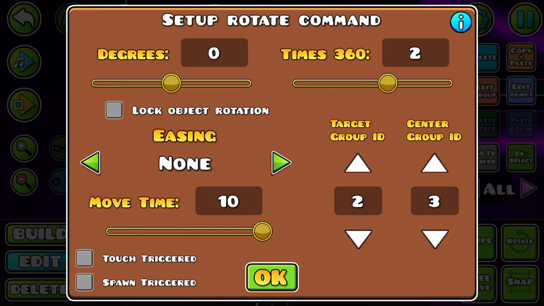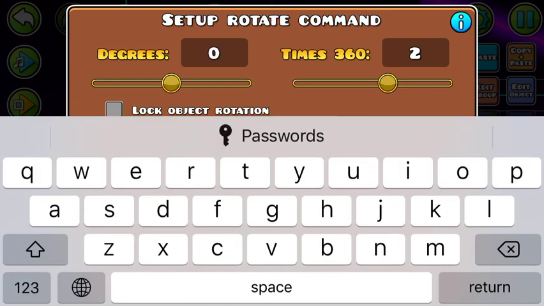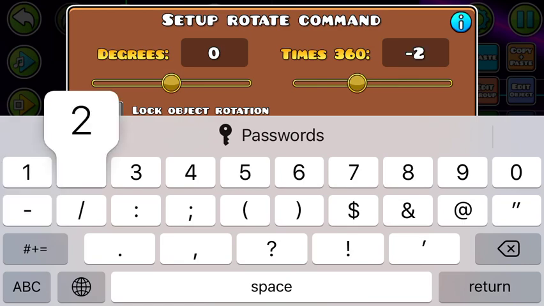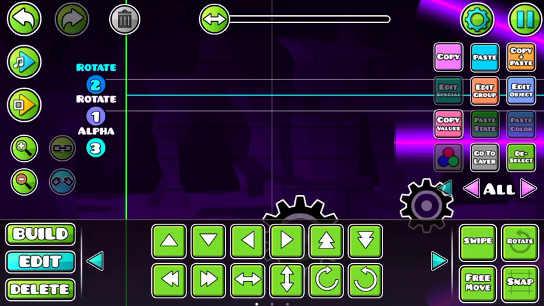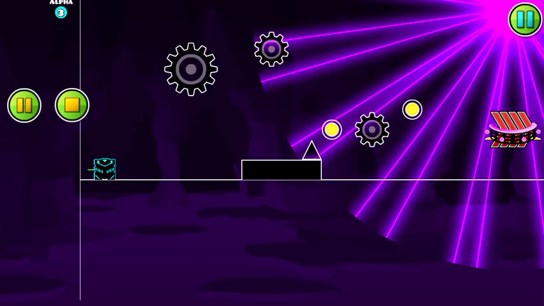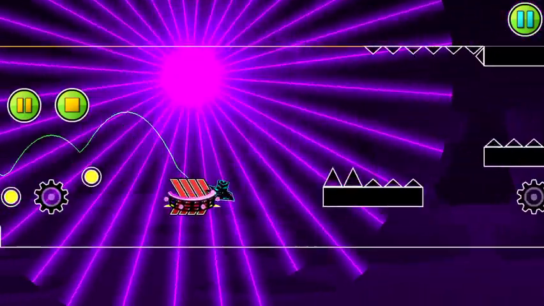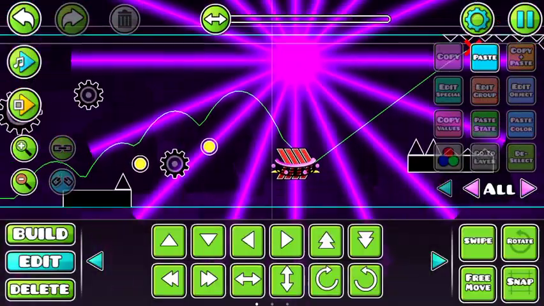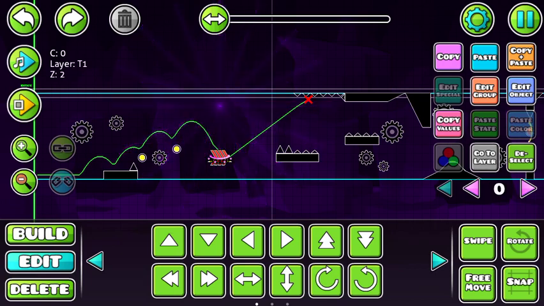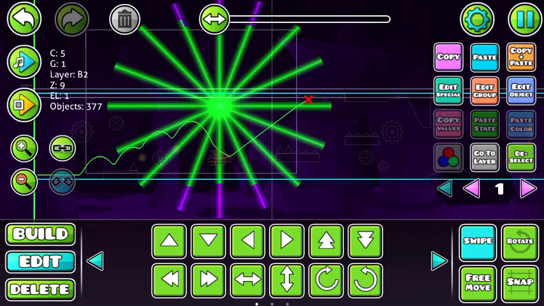Now the only thing you want to do here is suppose you did degrees, you can do the same thing. I'm using times 360 because degrees is only like 1 rotation. You just want to make the negative number of whatever you just had. This way, they're going to spin opposite directions, as you can see. And you're basically done, actually. It's really not that difficult to do this effect.